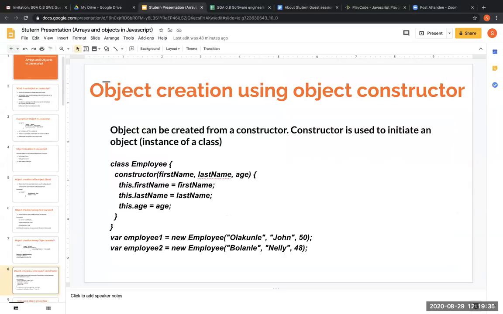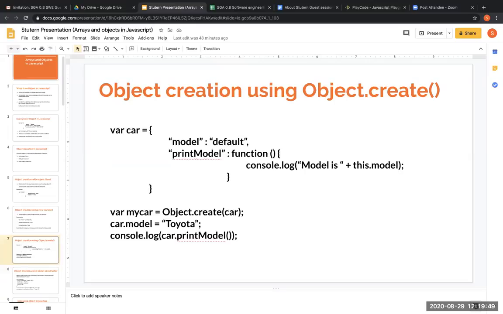Can you hear me, please? Yeah, I can hear you. Please, the last one you just explained now, using the object to create. Okay, yeah. Please, can you explain it again?